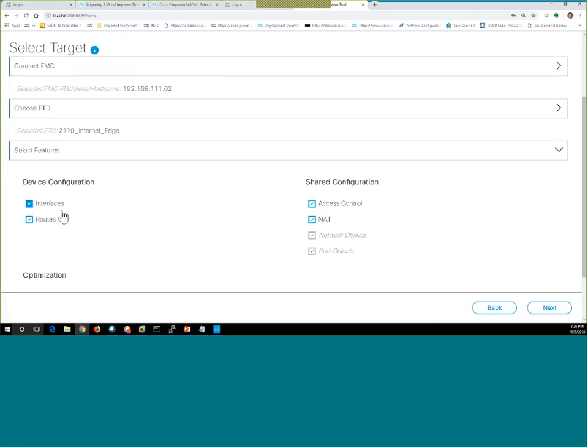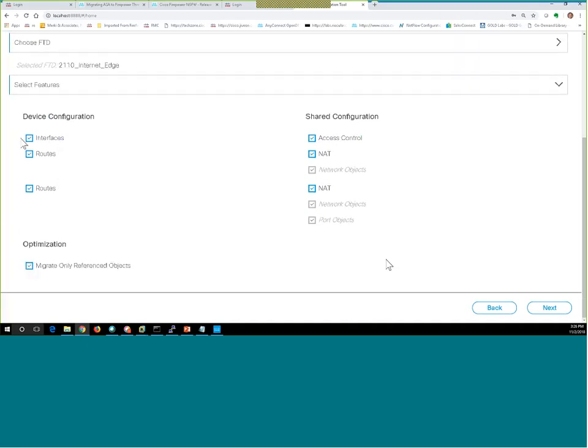Now there's a couple of options. Maybe I don't want to migrate my interfaces. Maybe I don't want to migrate NAT for that box. So it's pretty cool. Now, the other important part is when it says migrate only a reference object. On my ASA configuration, maybe I've got 75 objects created, but only 60 are in use.